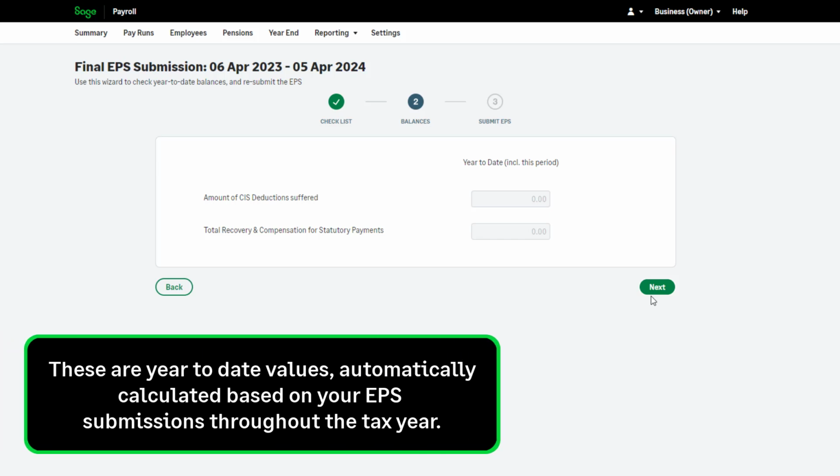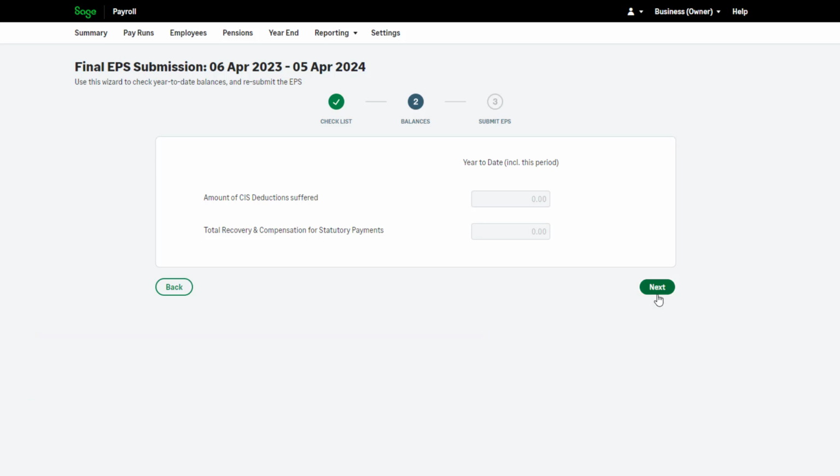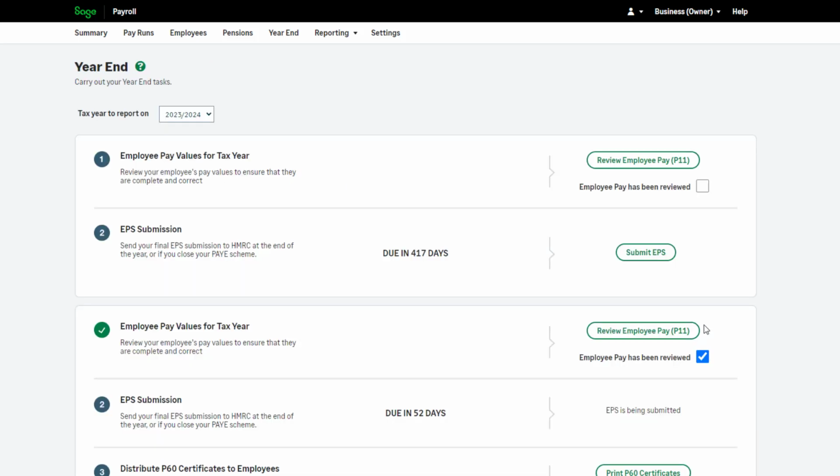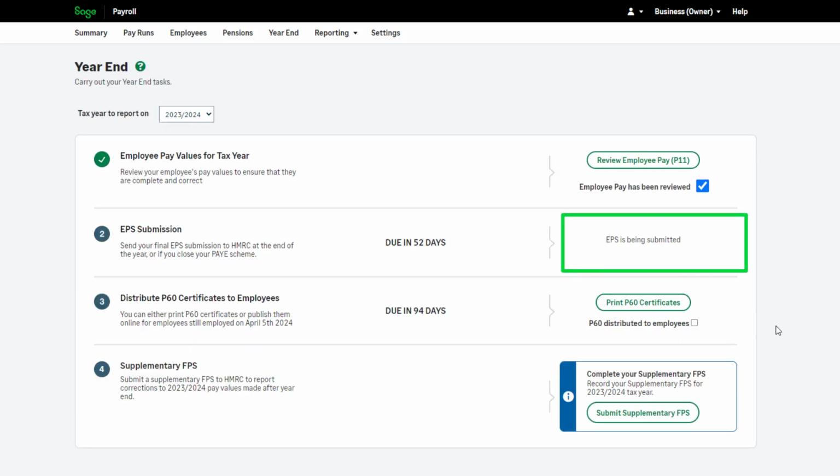These are year-to-date values and are automatically calculated based on what you have entered on your EPS submissions throughout the tax year. To continue and submit the final EPS, click Next. To submit using your saved credentials, click Submit. Once the submission is successful, you will be notified here.